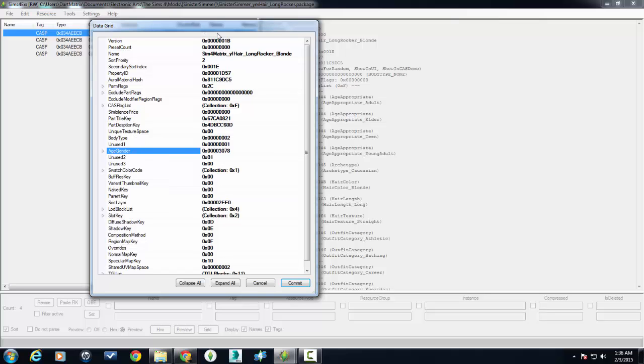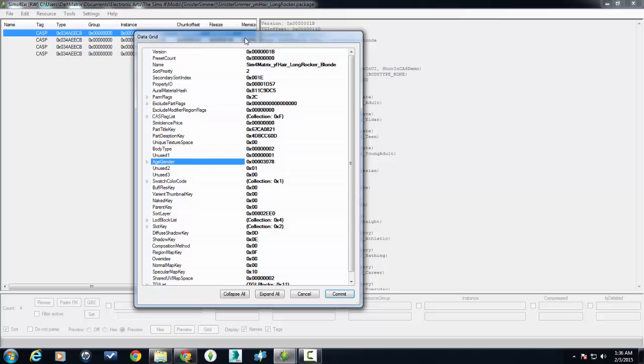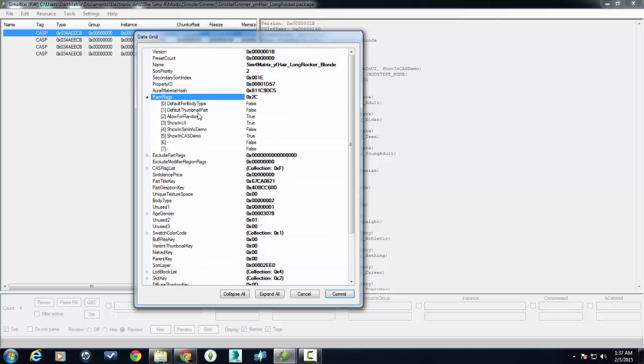Now, to fix the problem that this person is having: it's a default. Like I said before, it's defaulting to that hair color. Fixing this is really simple, because see how this says default for body type and it says false? That's what we want. Now, I know this is a hair, not a set of clothing, but it's set up the same way.